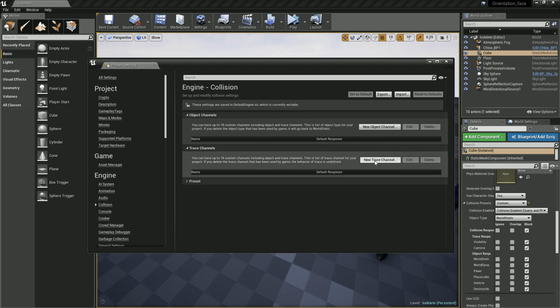Under collision, I will create a new trace channel that I will call orientation face, and by default I will set it to ignore. I put it on ignore because I don't want her to focus on every object. If I put it on block, all of them would always be blocked, and each static mesh in the level would have this response. I want to choose what she should trace or not, so I put it on ignore.